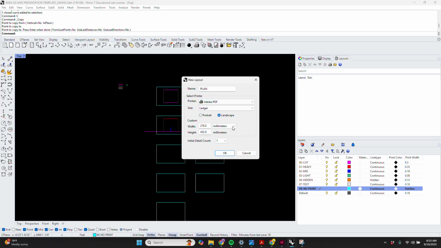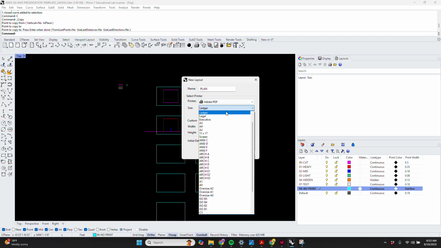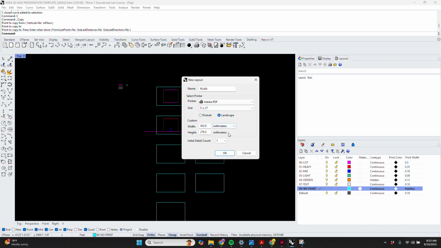We're gonna go landscape, fine. Oh, ledger, 11 by 17, I believe is ledger. So this looks good. The one thing that jumps out here is that this is in millimeters and we actually want to be in inches. So you can change it there, great.